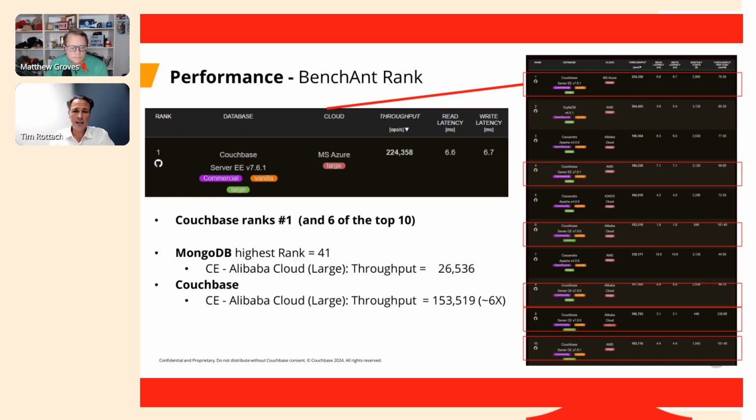In fact, we hold 6 of the top 10 slots in the Benchant ranking. MongoDB's highest rank is 41 in this ranking, and it's for a scenario on Alibaba Cloud, Community Edition, their large scenario. And you can see here with Couchbase in a very similar configuration, we're approximately 6 times faster.